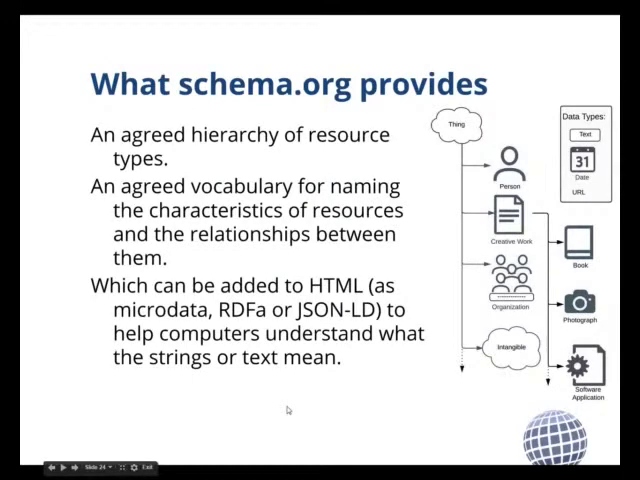What schema.org provides in order to help the computer get from the HTML to that graph is an agreed hierarchy of resource types, starting at the top level with thing, and then everything underneath that is a more specific type of resource, whether it's a person, a creative work, an organization, or one of many others, and an agreed vocabulary for naming the characteristics of these resource types.